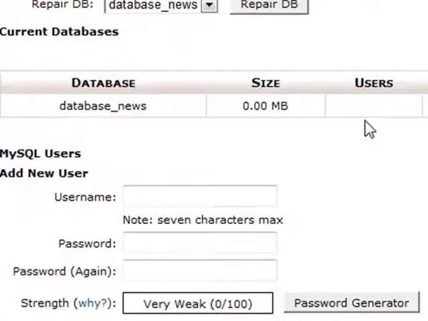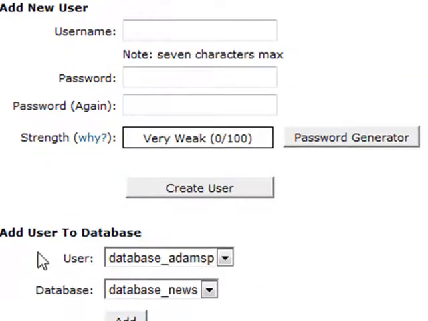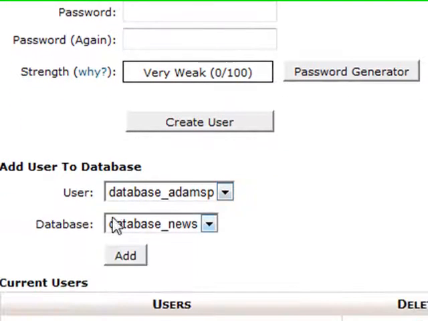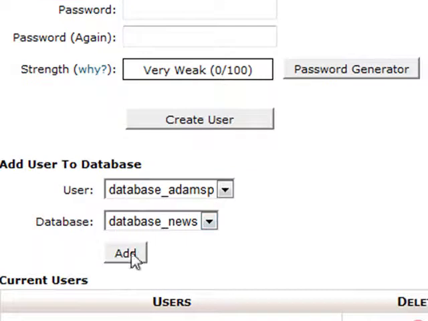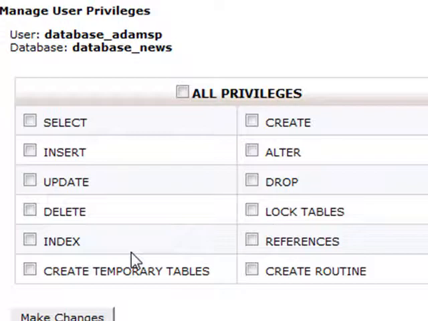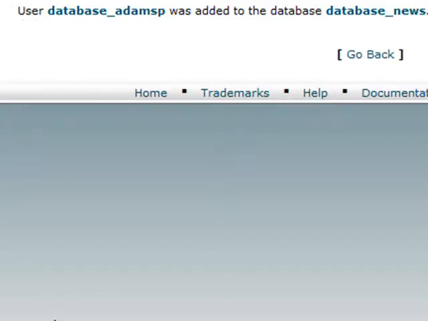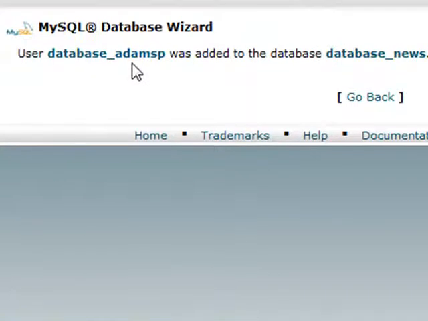And if we come down here, you can see the last thing is add user to database. So there's my user, there's my database. If I click on add, it asks me what privileges I want this user to have. Now I just want to be able to do everything, so I'll click on all and then check make changes. So now I've been added to that database.